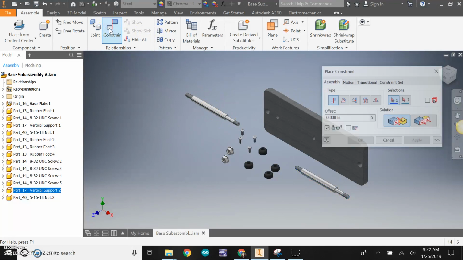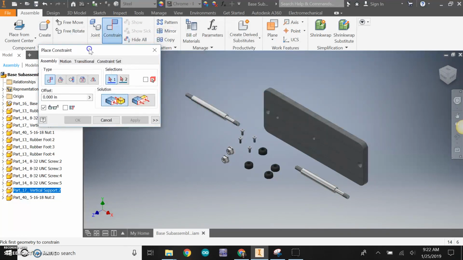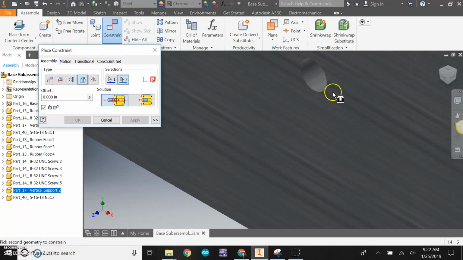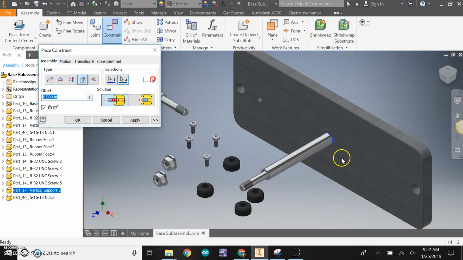So when you click on constrain, I'm going to move this over here a little bit. This is the one that's insert, which makes it really easy to work with cylindrical shapes. And to use this tool, it's really easy. You're just going to zoom in on your part and find the circle that you want to match up to another circle. So in this case, I want the base of this vertical support to go completely into the circle. So I'm going to click on the circle on the top. And when I like how it looks, I just click apply.